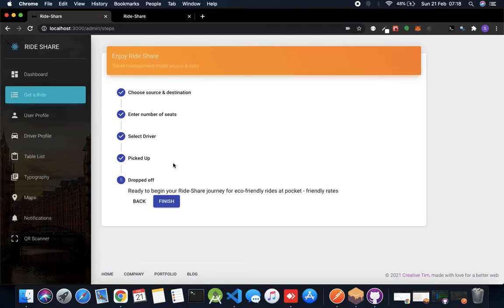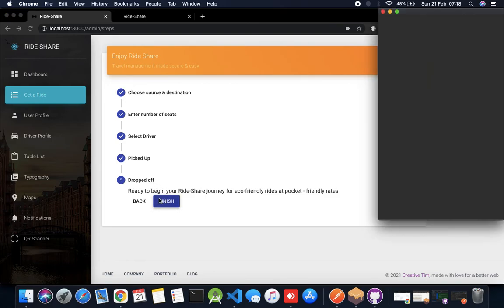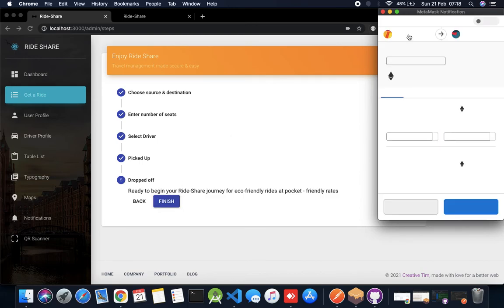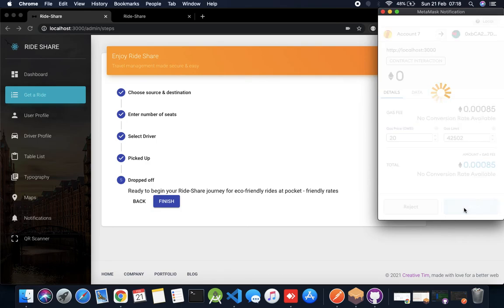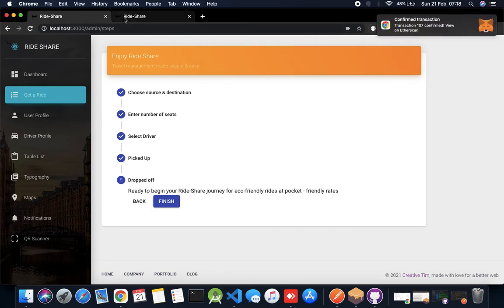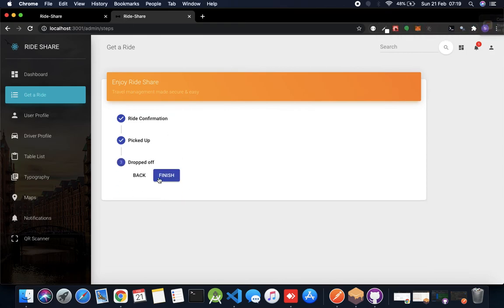Next, once the destination is reached, the user can click on finish to finish the ride, and it will transfer the required amount to the driver's account. So click on confirm the transaction, and it's ride completed. You can also confirm it from the driver's side when you click on finish.